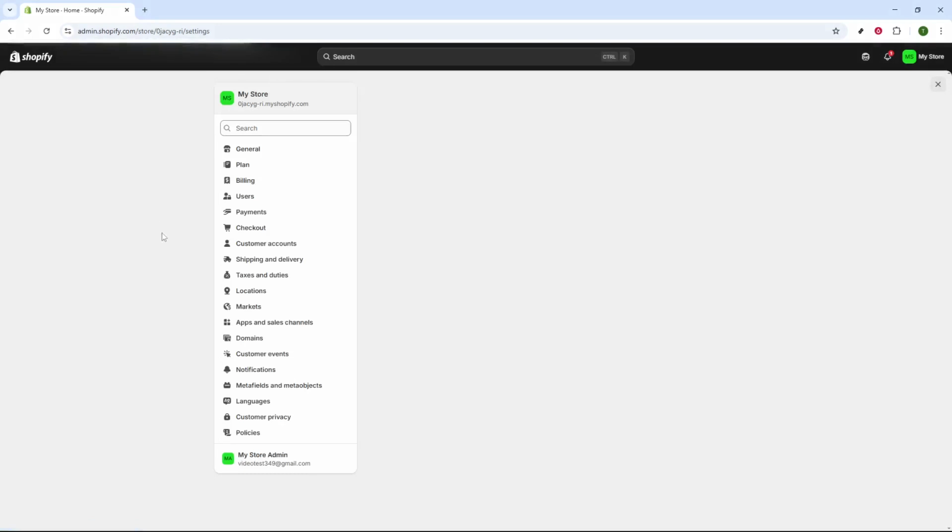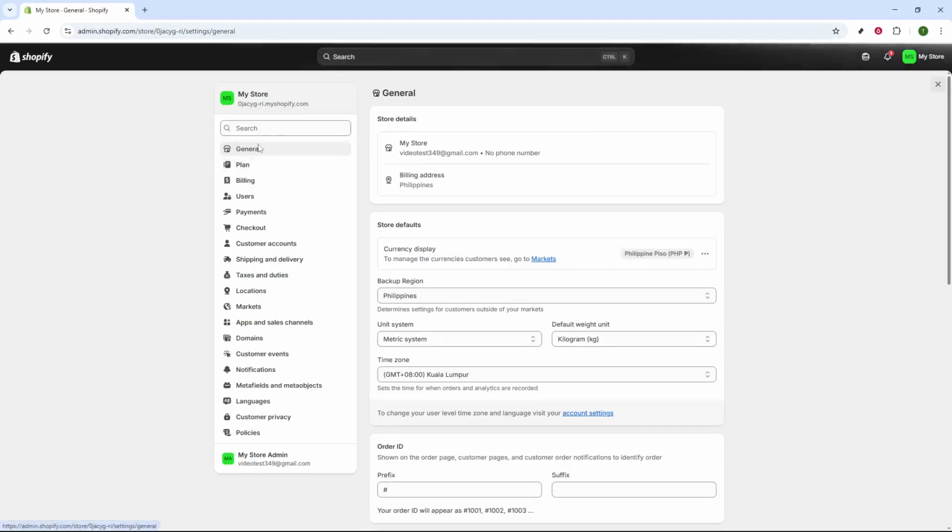We want to find the General section, so go ahead and scroll down until you see the section labeled Store Defaults. This area holds various default settings that apply across your store, ensuring that everything runs according to your preferred baseline configurations. Next, shift your focus to the Currency Display section, which is where all the magic regarding your store's currency happens. Currently, your store's currency should be listed here, and now it's time to make that change.